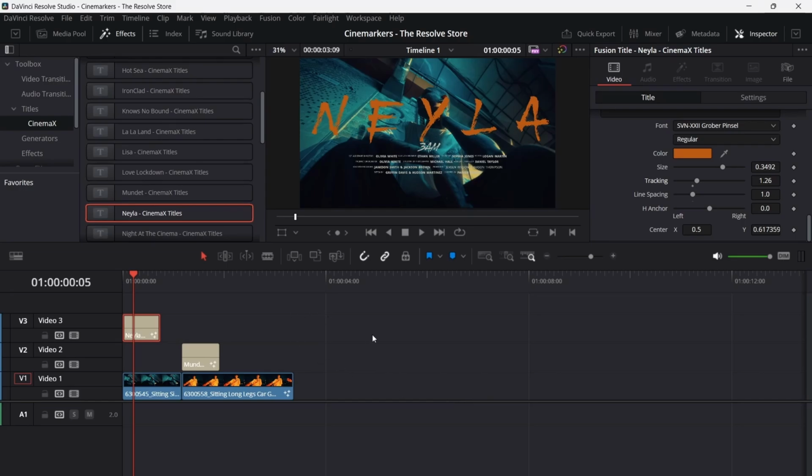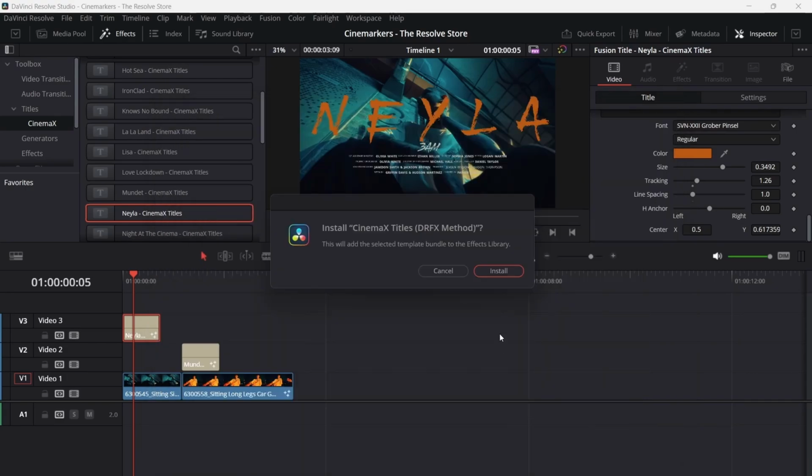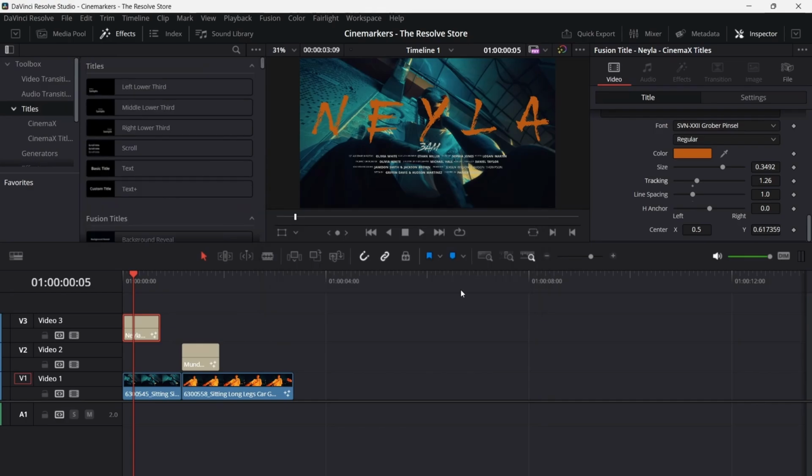If you're feeling a bit lost with these steps, don't sweat it. Here's a shortcut for you. Go to where your CinemaX assets are, and you'll see the CinemaX titles .drfx file. Just double-click that bad boy and watch the magic happen. A pop-up will then appear in DaVinci, hit that install button, and bam! The cinematic titles are now in your effects panel, ready to go.